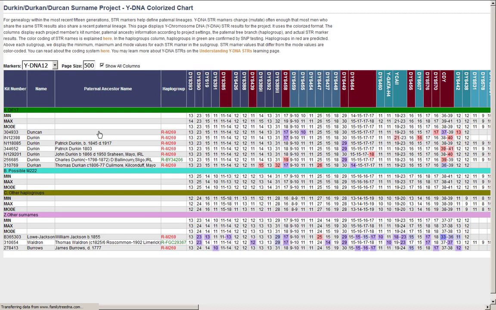Let's look at some of the STR mutations first. This is the Durkin surname project. That's my mother's maiden surname. This is run by Family Tree DNA. The first column is just the kit number. The second column is the surname. You'll see they're mostly Durkins with various different spellings, mutating the same way as DNA mutates.